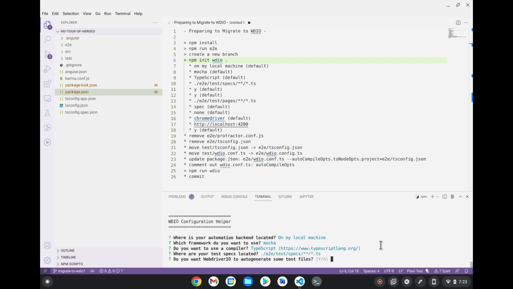And yeah, let's go ahead and have it auto-generate some test files for us. That way we can quickly find out if our configuration is working properly. We're not going to keep these files, but it's a good starting point. And same thing, we'll go ahead and have it create some page objects for us.